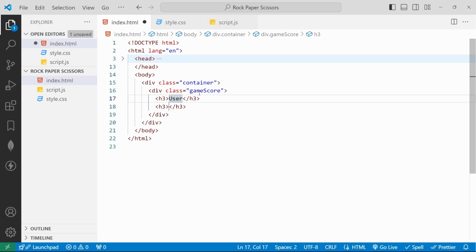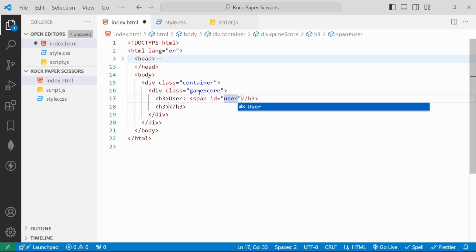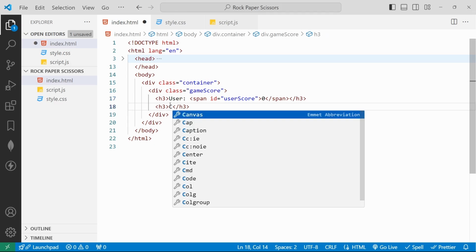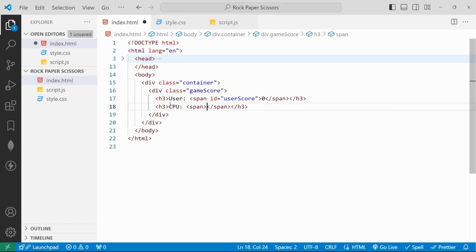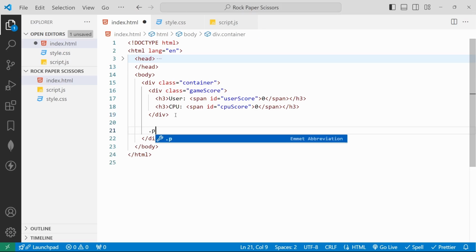First one as user, and inside that I will add one span tag with ID of user score. By default I will set it to 0. The same thing I will add for CPU. I will add the span tag inside this with the value of 0 and set the ID of CPU score. Below this game score, we'll add one more div with class of playground.